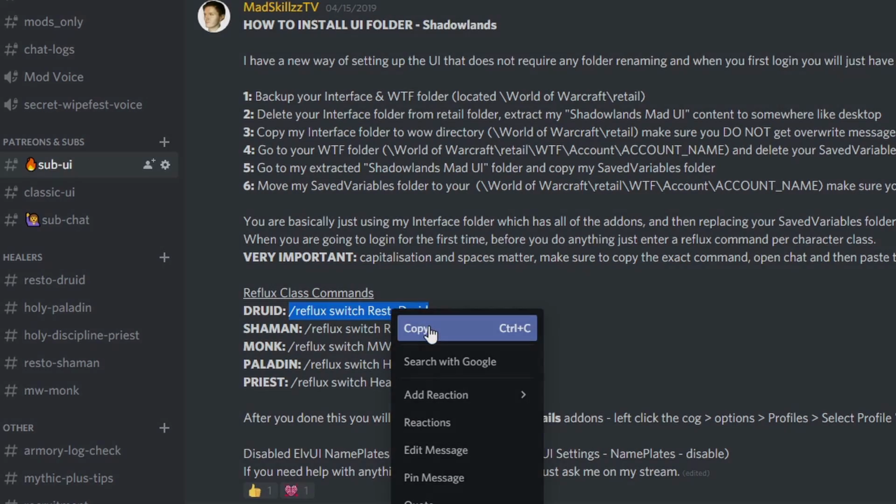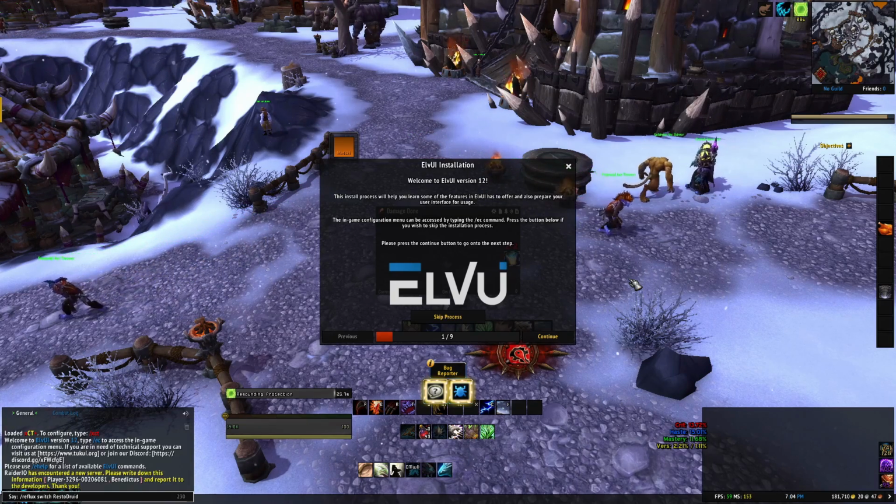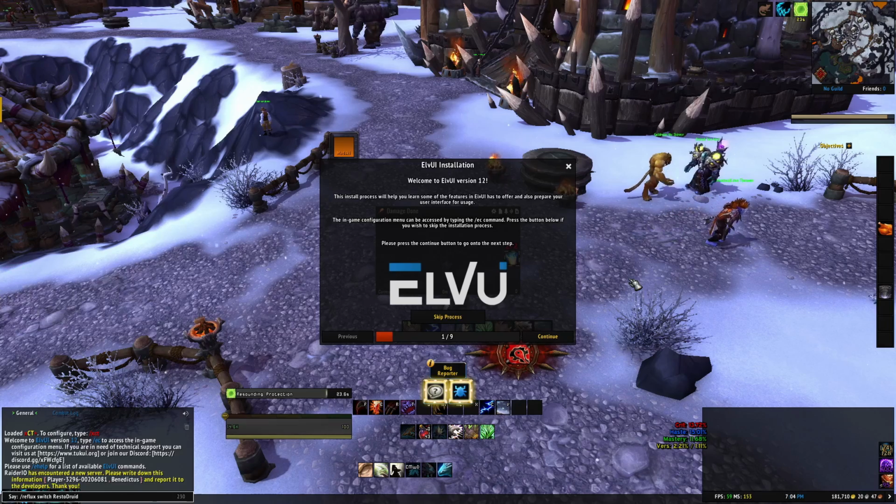In my case, I press enter, and I can paste the command, but I already know the command. I can type /reflux switch Resto Druid. Keep in mind, capitalization is hugely important. You need to make sure you copy the exact command. So /reflux switch Resto Druid for Resto Druid. It's going to be a different command for Resto Shaman, Mistweaver Monk, and you only need to do it once.